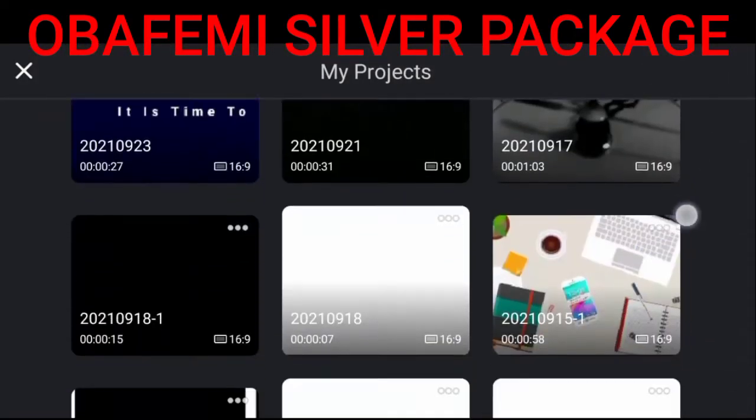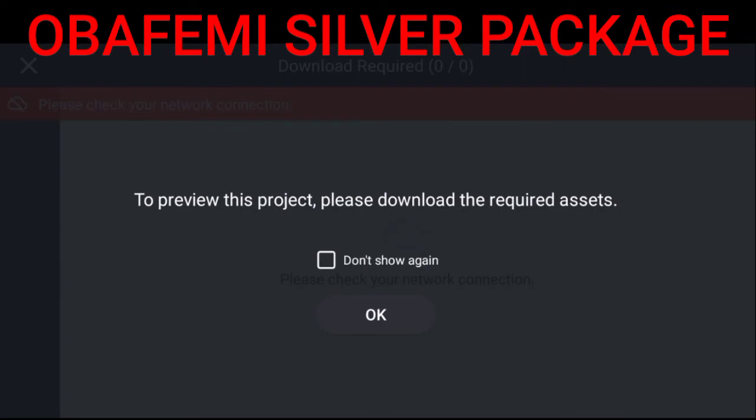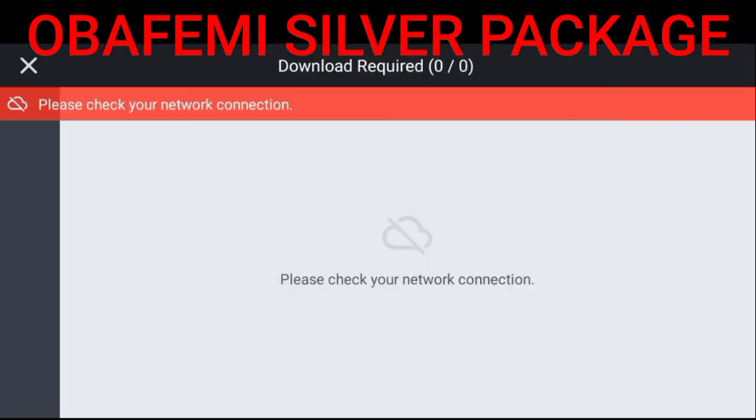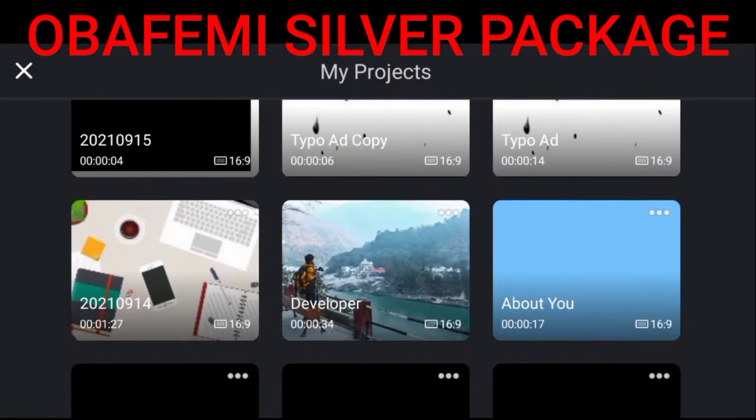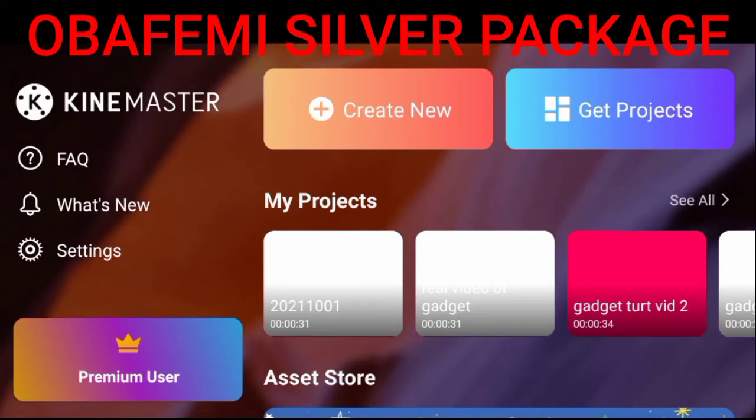Let me show you a project that we have here. This is someone's project, just to get an insight, and you can use the template. Once you download it, it will ask you to download some additional files. Currently I have my data on because of the video I'm doing right now. So it will ask you to download the templates, maybe the fonts, the effects or stickers that the person used there. You just need to download them so that you'll be able to open it.